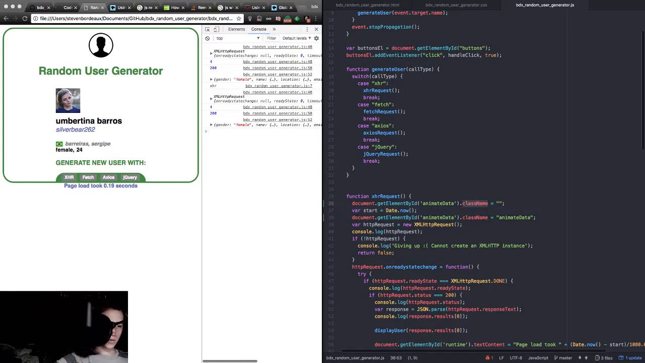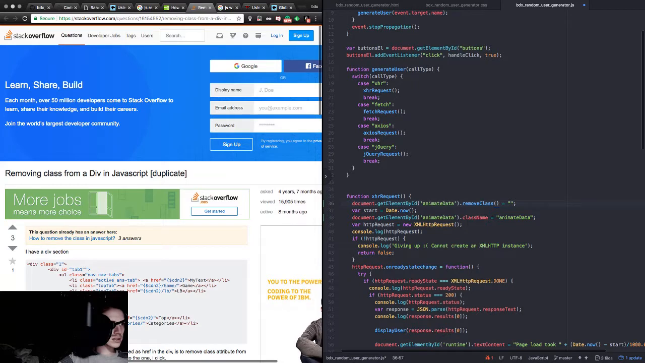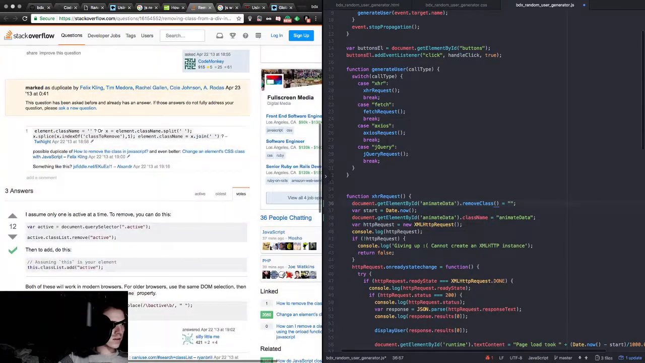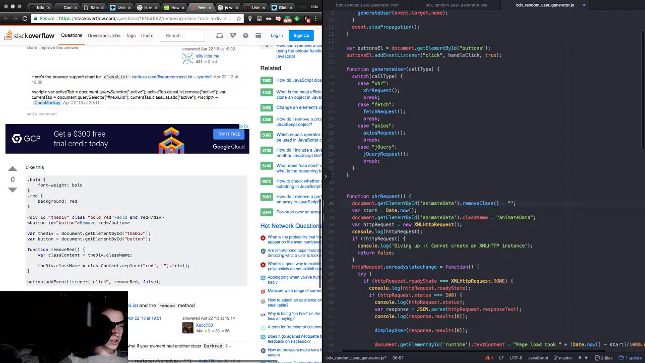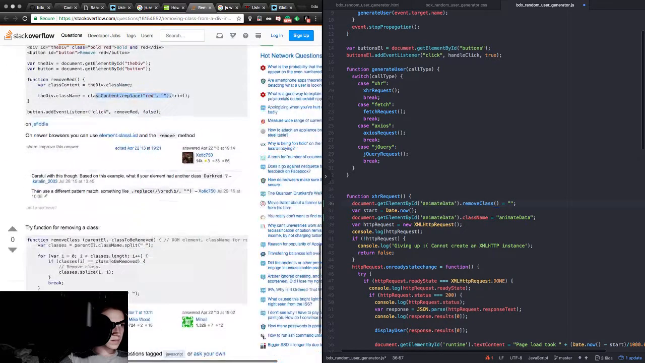Let's do remove class. Right, JavaScript. Remove a class. Variable active, selector dot active dot remove. Is there a non-terrible version? The div class bold red. Get element by ID, the div, get element by ID button. Function remove red. Div class name, content replace red with blah. No, no, no. This is tragic.